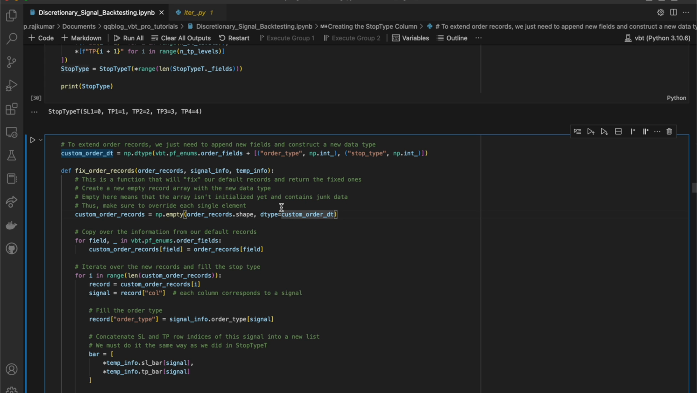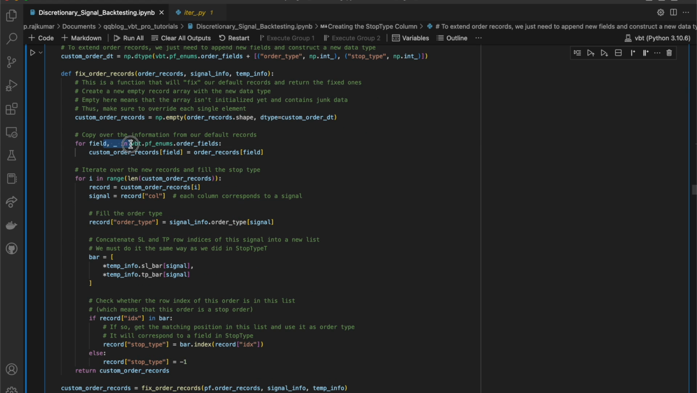So empty here means that the array isn't initialized yet and it contains junk data. So thus during the initialization, we make sure to override each single element. So the first for loop here copies the existing information from our present order records. The second for loop is used to iterate over the new records and fill the appropriate stop type. So each column in our record corresponds to a signal which we store in this variable called signal.